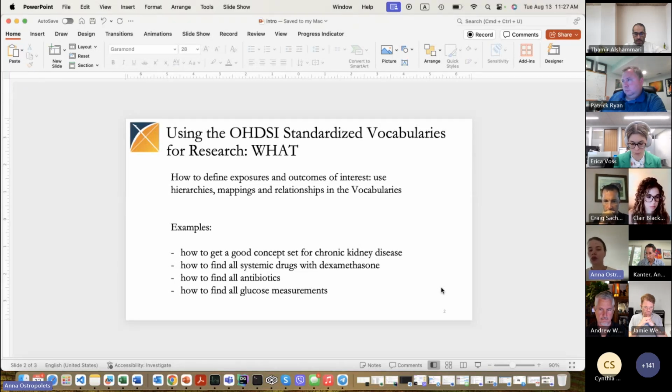And a large portion of this tutorial will be focused on helping you define your exposures of interest, outcomes of interest, maybe variables of stratification. And in that tutorial, we'll talk in depth about how to use hierarchies in the vocabularies, how to leverage the mappings that we created between the vocabularies, and also how to leverage internal relationships.